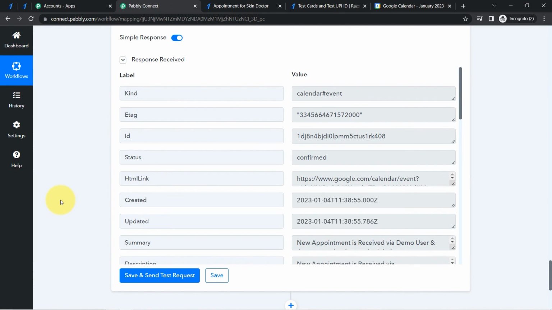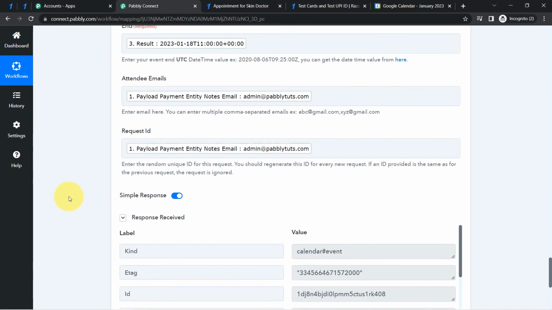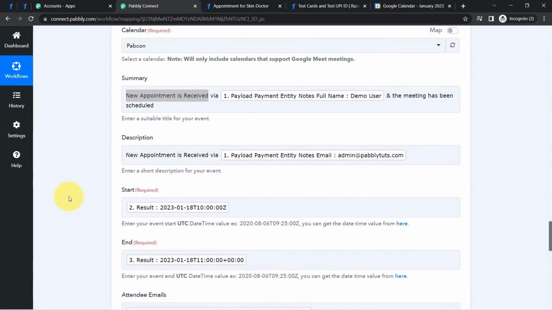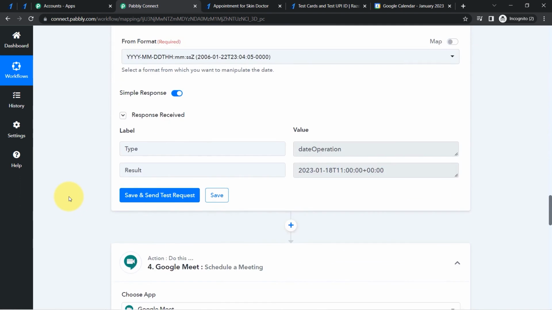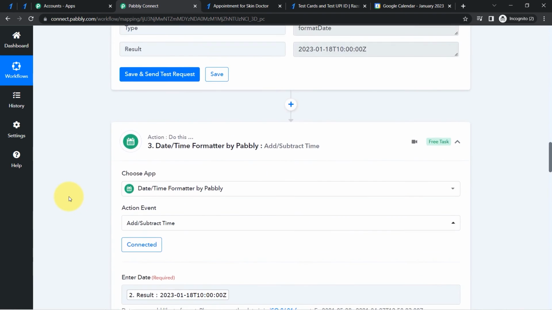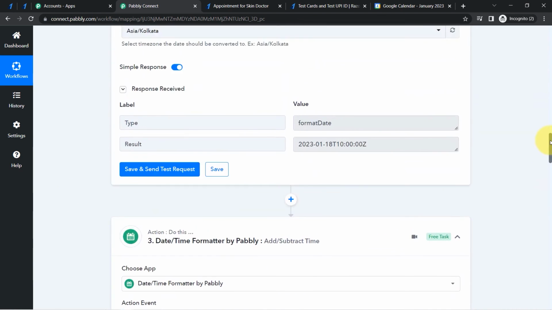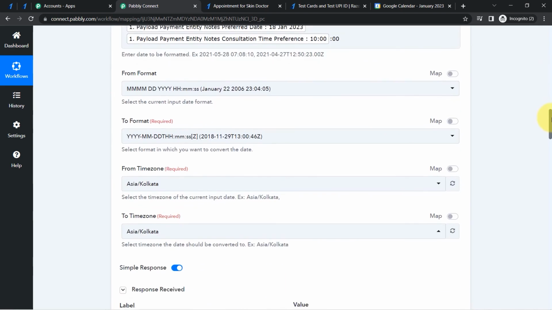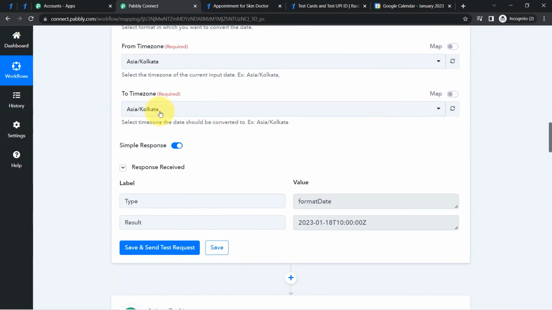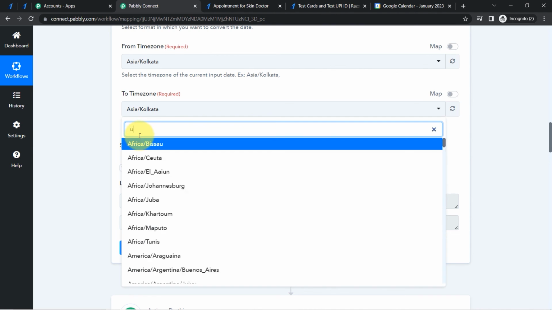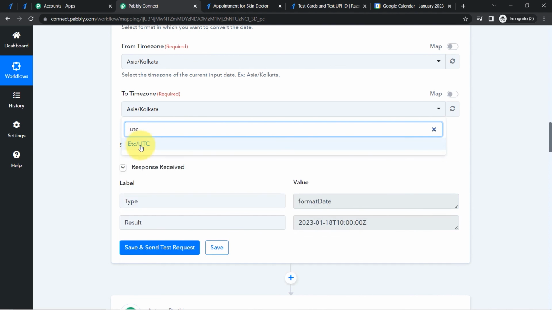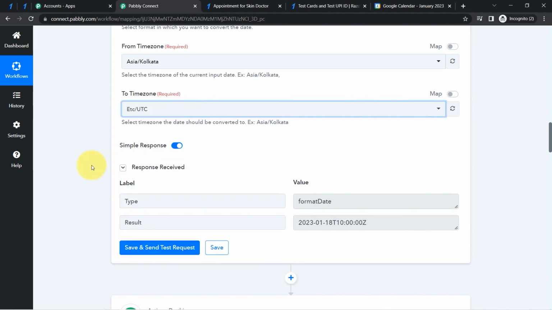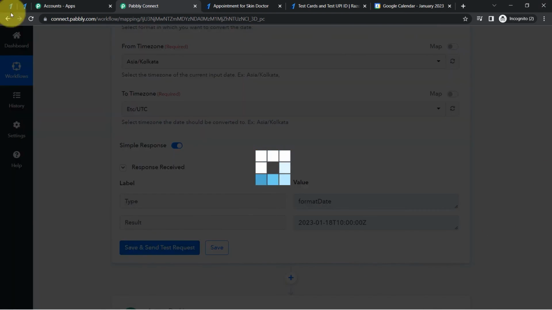I think I have not provided the timings in the UTC format as per the instructions. I'll have to cross-check it. Okay, so here we have the date and time formatter. Basically our second step was format date and time. Here I'll have to check the time zone. Yes, it is actually Asia/Kolkata only, and I'll have to change it to the Etc/UTC format. Clicking on this button, save and send test request.